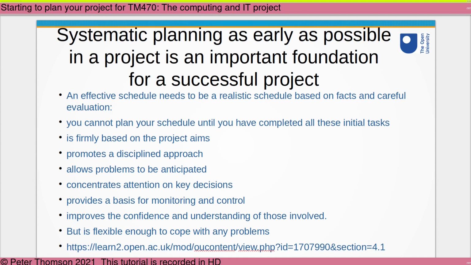An effective schedule needs to be a realistic schedule based on facts and careful evaluation. You cannot plan your schedule until you've completed all these initial tasks. It needs to be firmly based on the project aims.